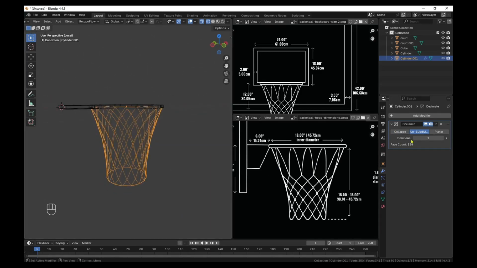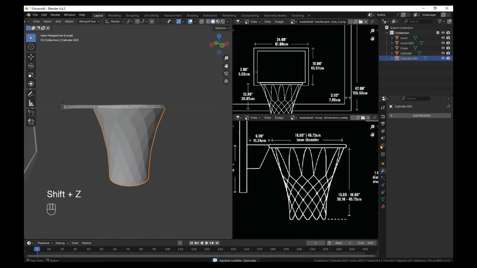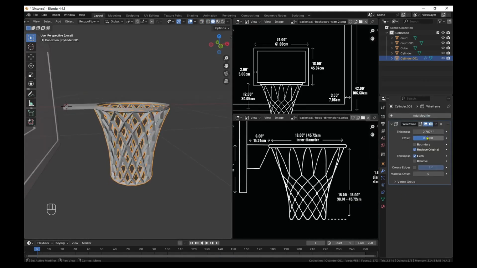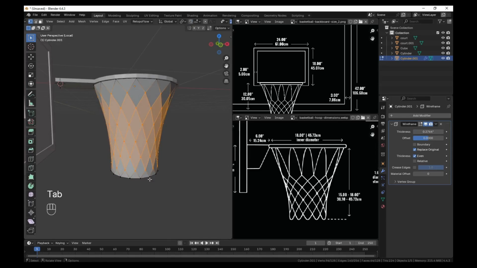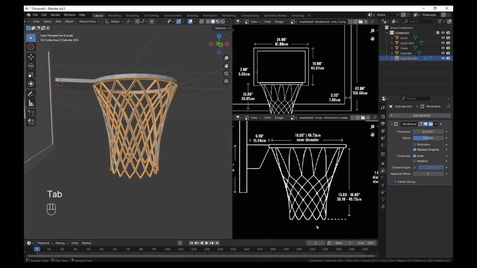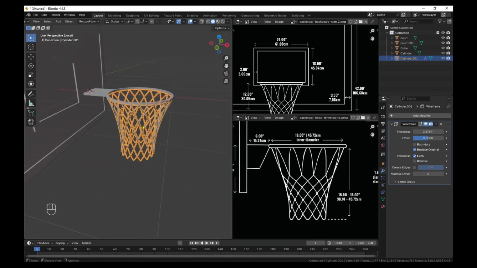So you can apply it by holding down Control A to apply, and then we're going to add our second modifier, which is the wireframe modifier, to create the mesh. And then let's reduce the thickness for it all the way down. Okay, and then you can go back to the edit mode, select these down vertices, X, and then delete edges to get our effect. So that's it for our basket or our net.